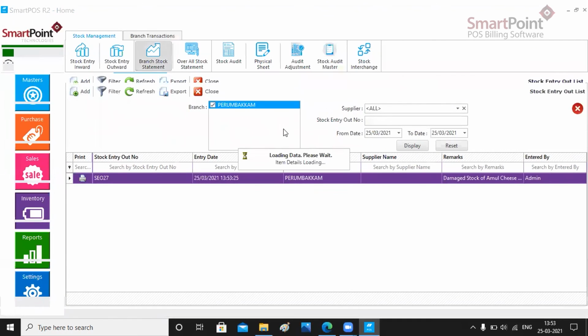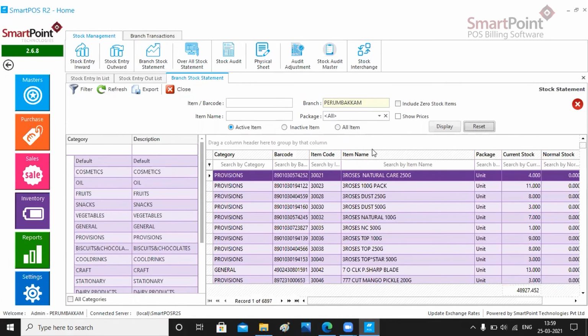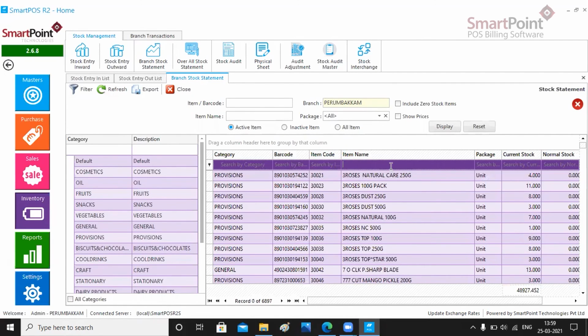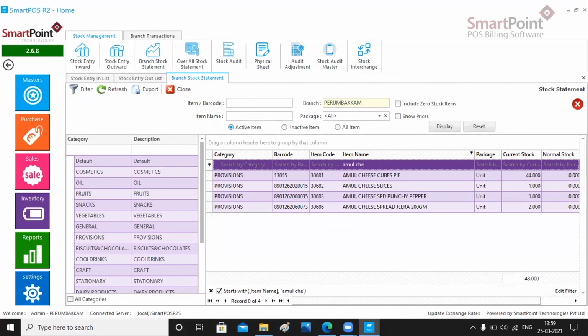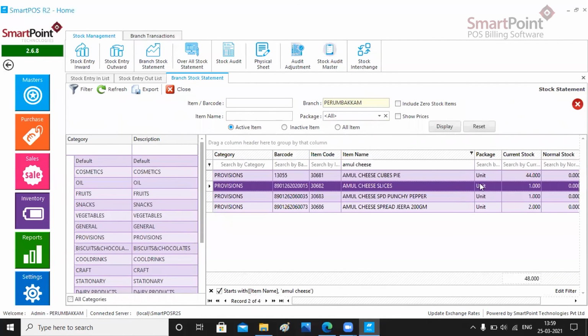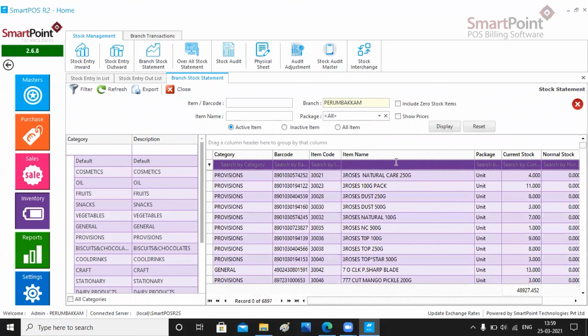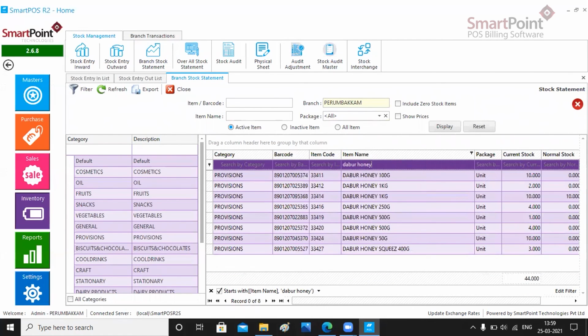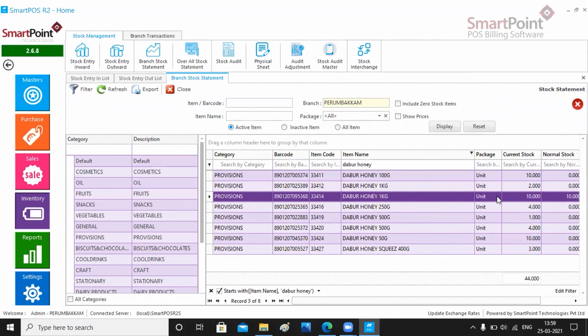Now when you check the brand stock statement, the stock of those items would have reduced, because some items were moved out of the store. I'm going to search for Amul cheese. Only one is left because we took 10 out. And similarly, with Dabur honey, the current stock is 10 because we took 10 out from the initial stock of 20. This is how you can perform stock out entries.